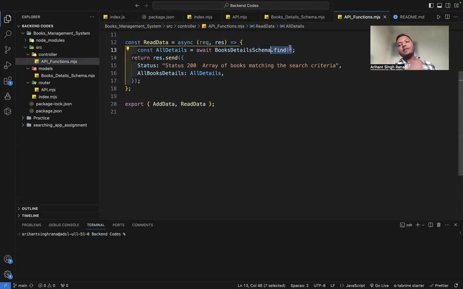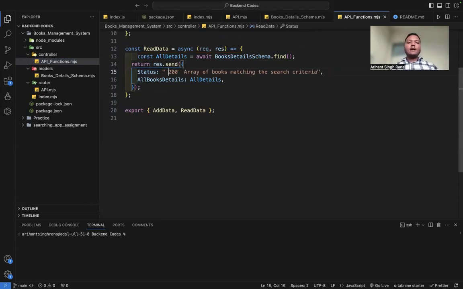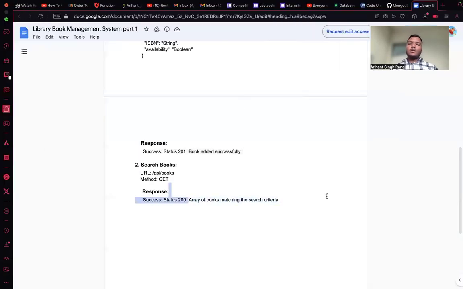As we are making use of JSON, what would the find function return? It will return an array of objects, and each object would be a separate piece of data stored inside our database. So this is how we are getting our data from the database. After that, we are simply returning the response again, which would also show us JSON data as status 200, array of books matching the search criteria. So yes, this was the command that we were asked to write.